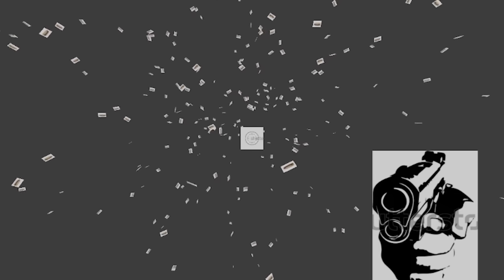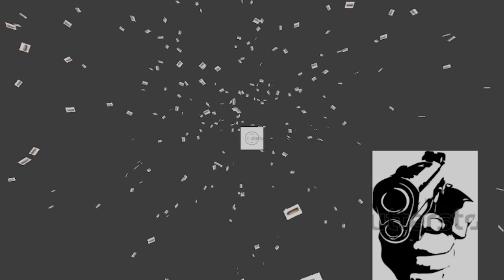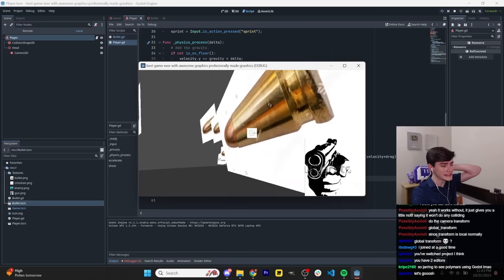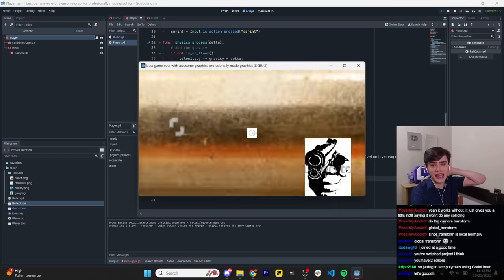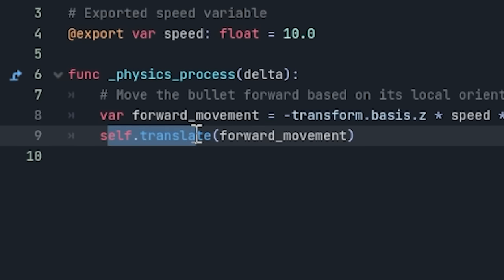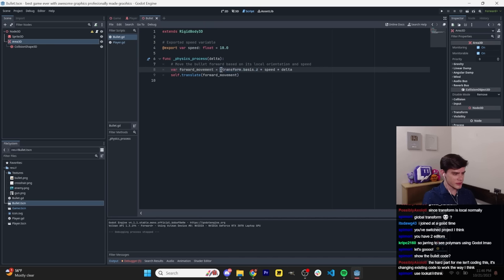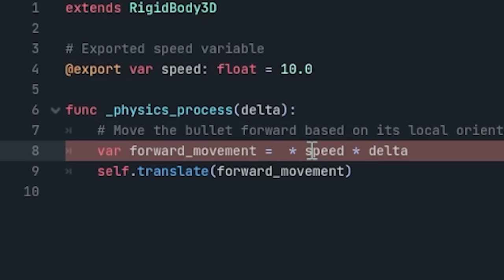Wow, I am really bad at writing code. Why are they going this direction when I'm shooting in this direction? If you do self.translate and then you do negative transform.basis.z, I think that's the issue. I think what I could do instead is make a new vector like this. Am I actually a genius?